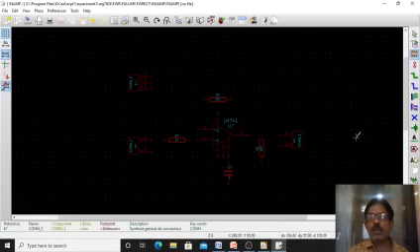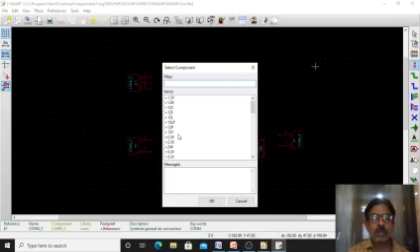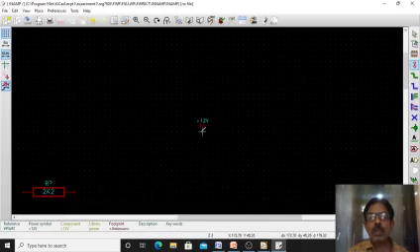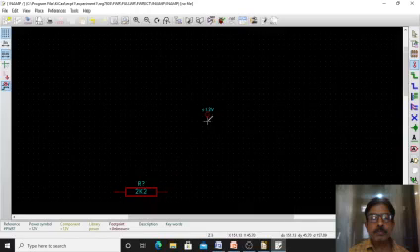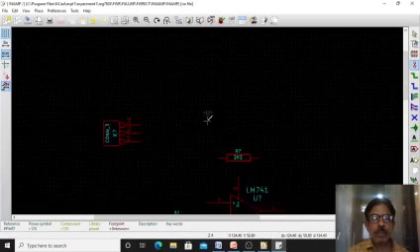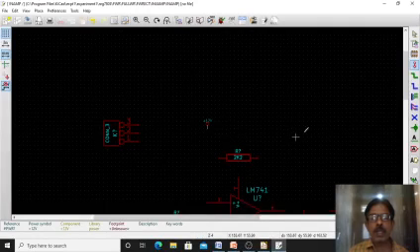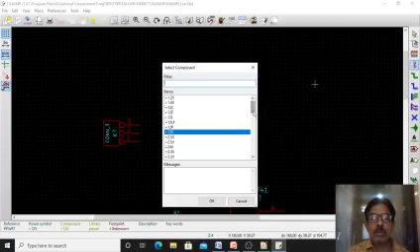Now I require VCC, VEE and ground. They are all present in place a power port. Click here, then list all, then you select plus 12 volt first, for example 12 volt, then say OK. The 12 volt supply will come. It is connected to pin number 7. I will keep it here. Then again list all, I require minus 12 also.